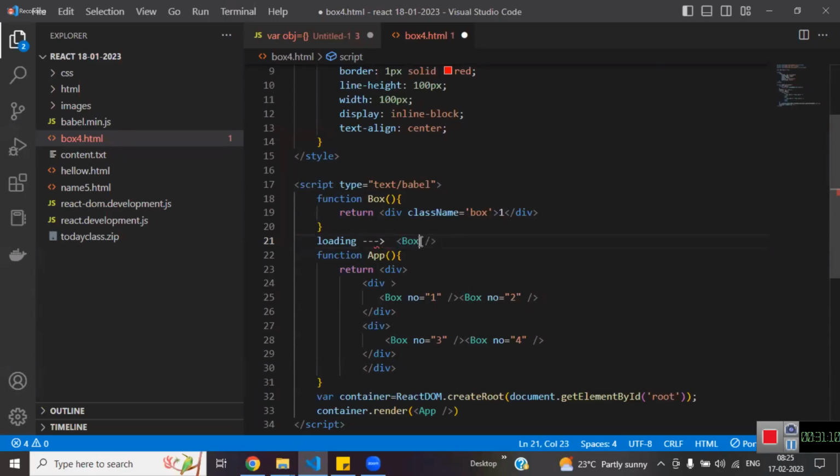Okay, how can you pass the data to the component? As an attribute format. There is another way also, I will tell you later, don't worry about that. At the time of loading, we can pass the data to the component. How can we pass it? Through attribute format.